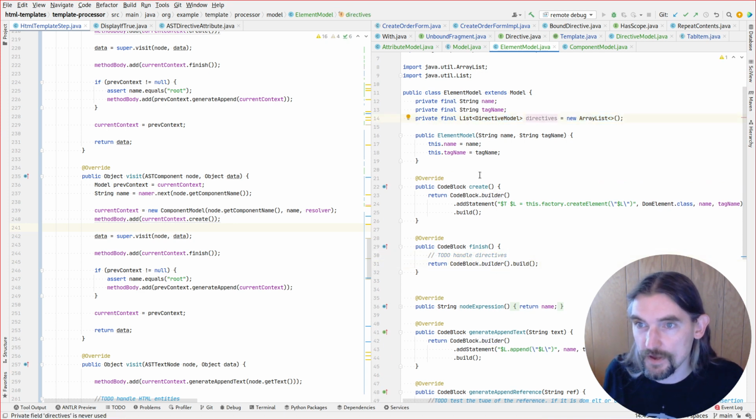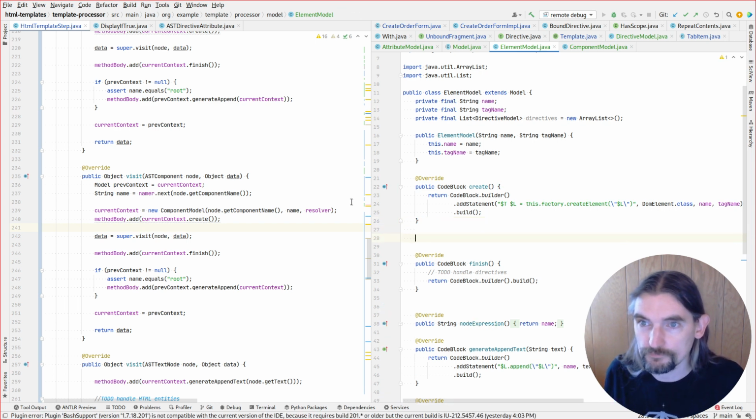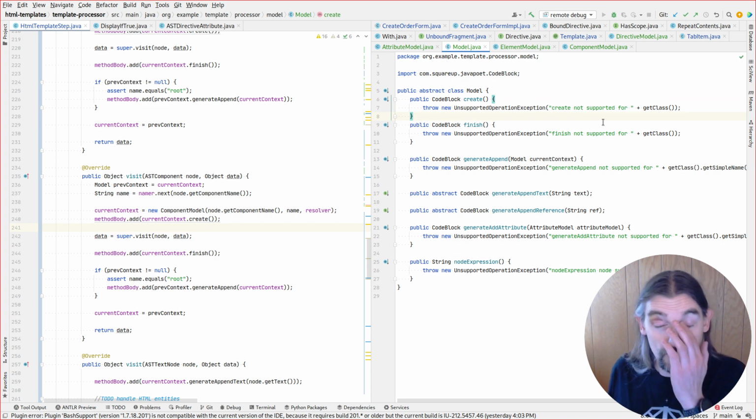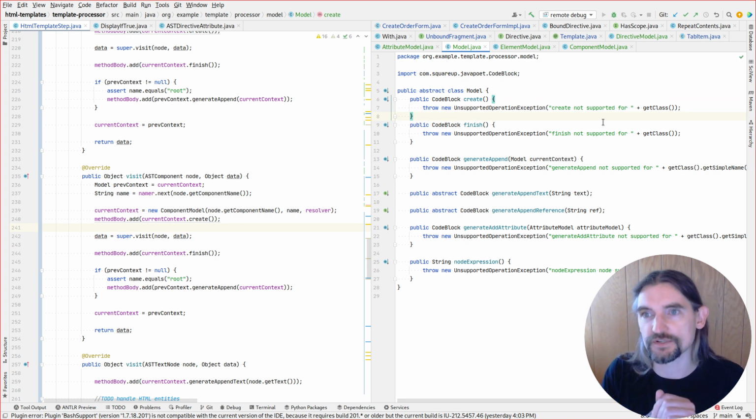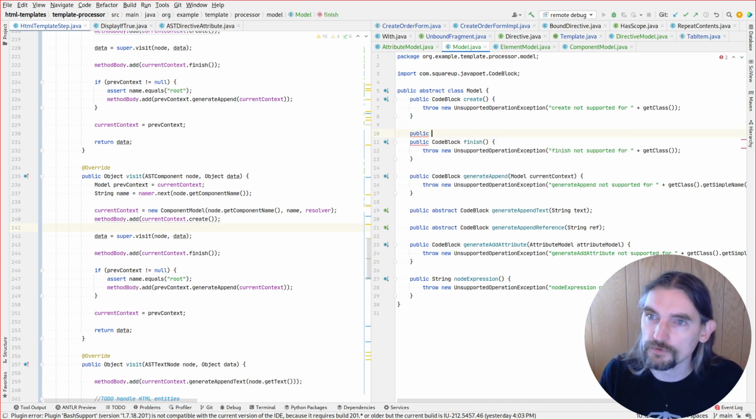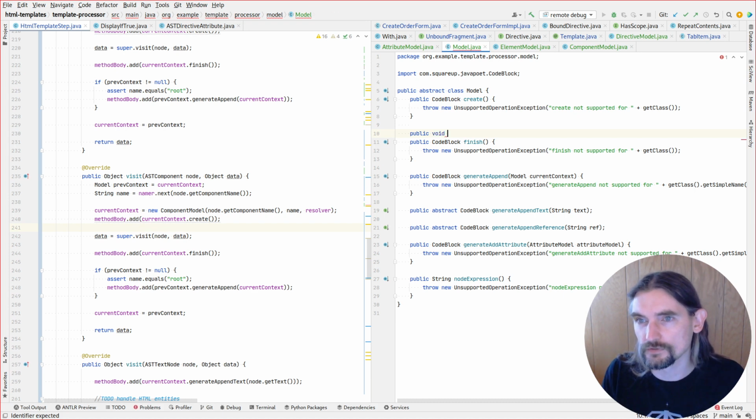All right, and now we need a, hey, now you have a directive method on here. And then we're going to have to call the directive to say, now it's time for you to run your create. So I guess we're going to put that back again. Code block, I guess. No, it's going to be void.